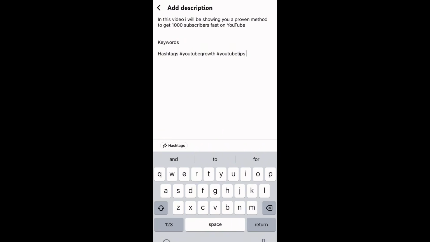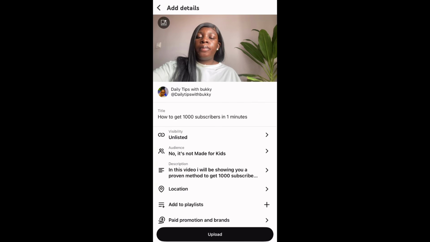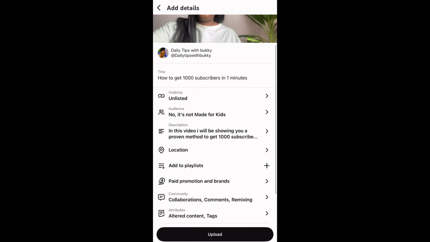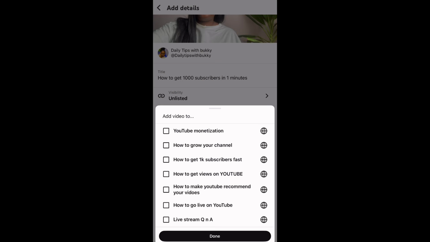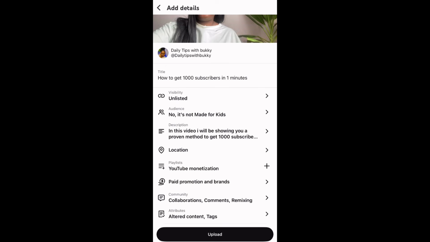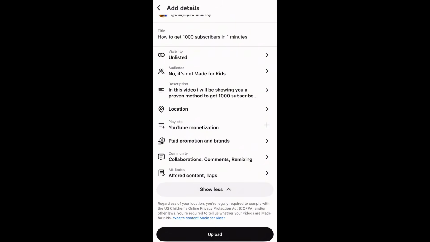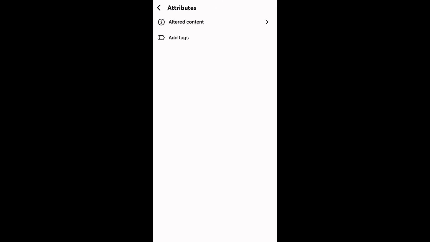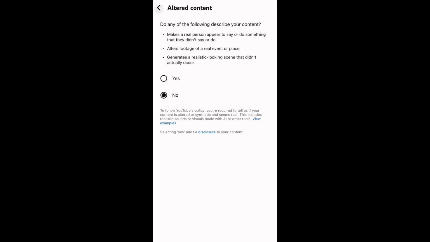So after you've done that, you can just head over to the next thing. So if you've created a playlist before, you can just click on add to playlist and then add this particular or the new video you want to upload to a playlist. Now after you've done that, you click on attributes where you can see altered content and add tags. So what you need to do is to click on altered content and say no, it is not altered.